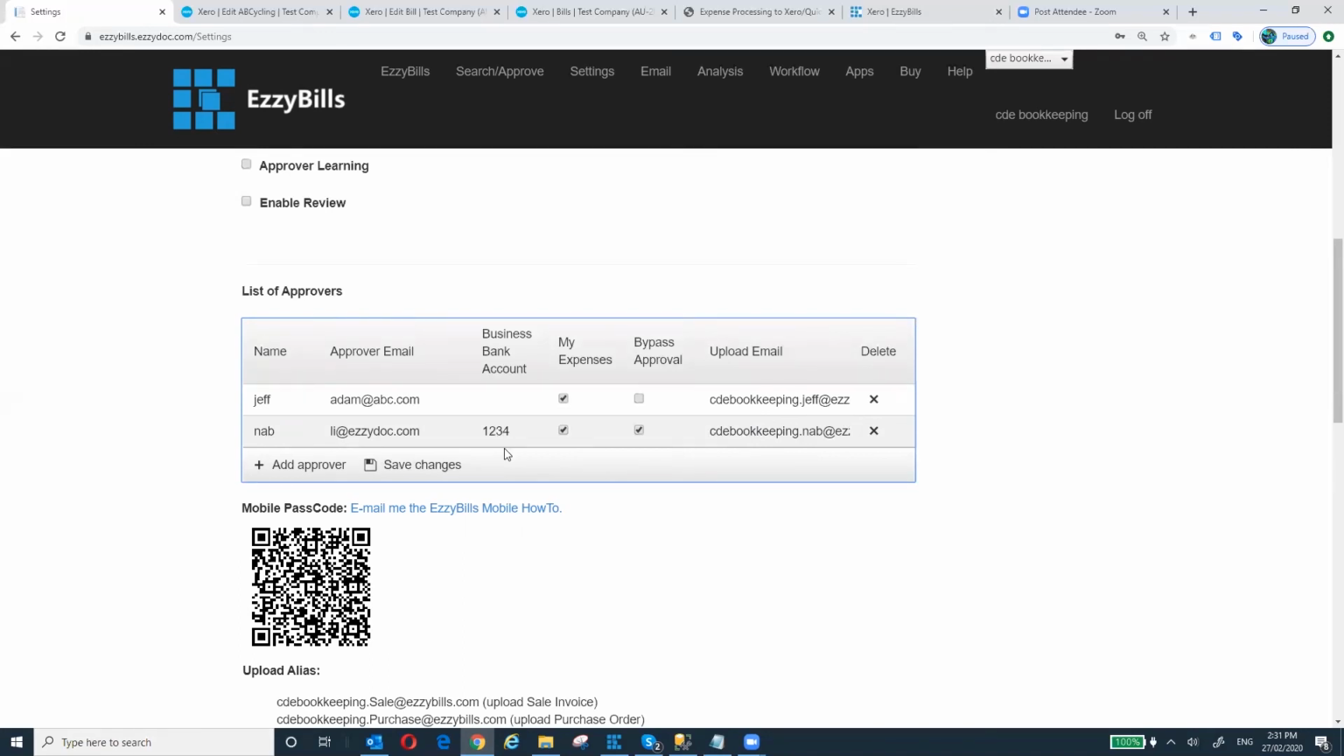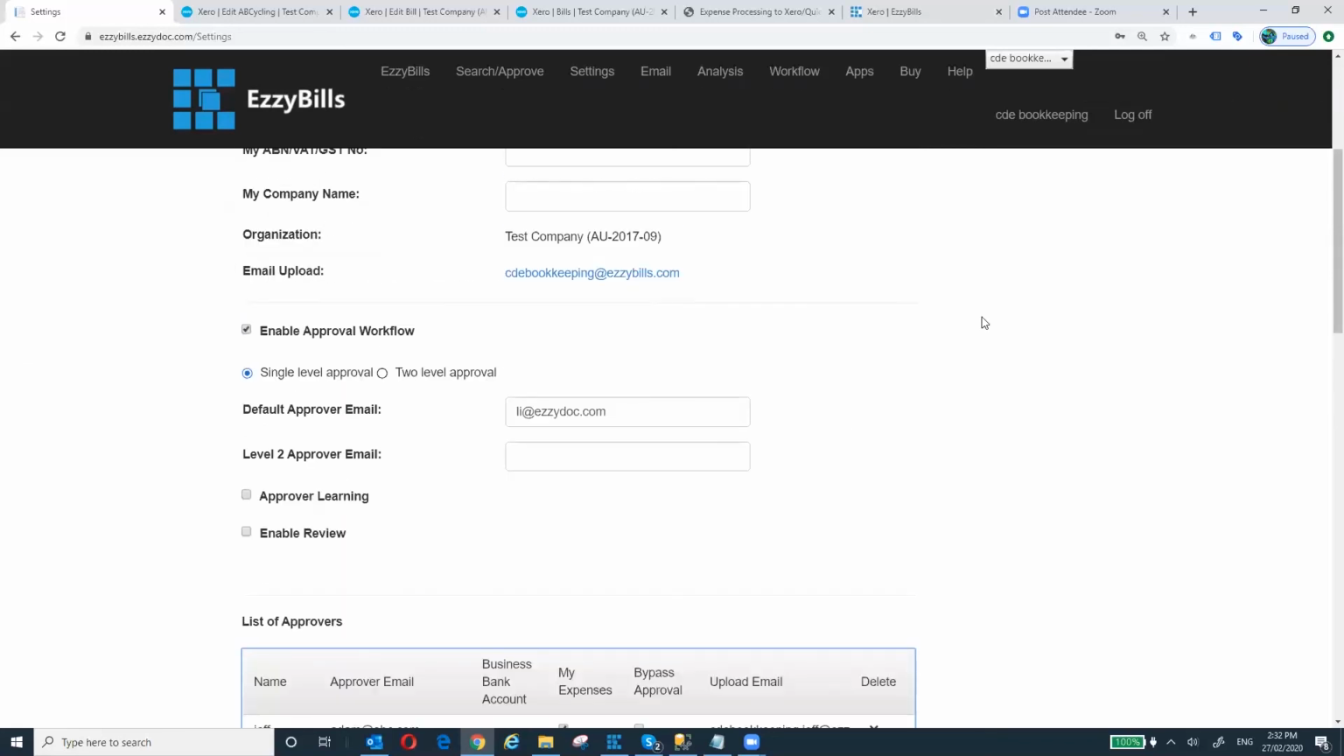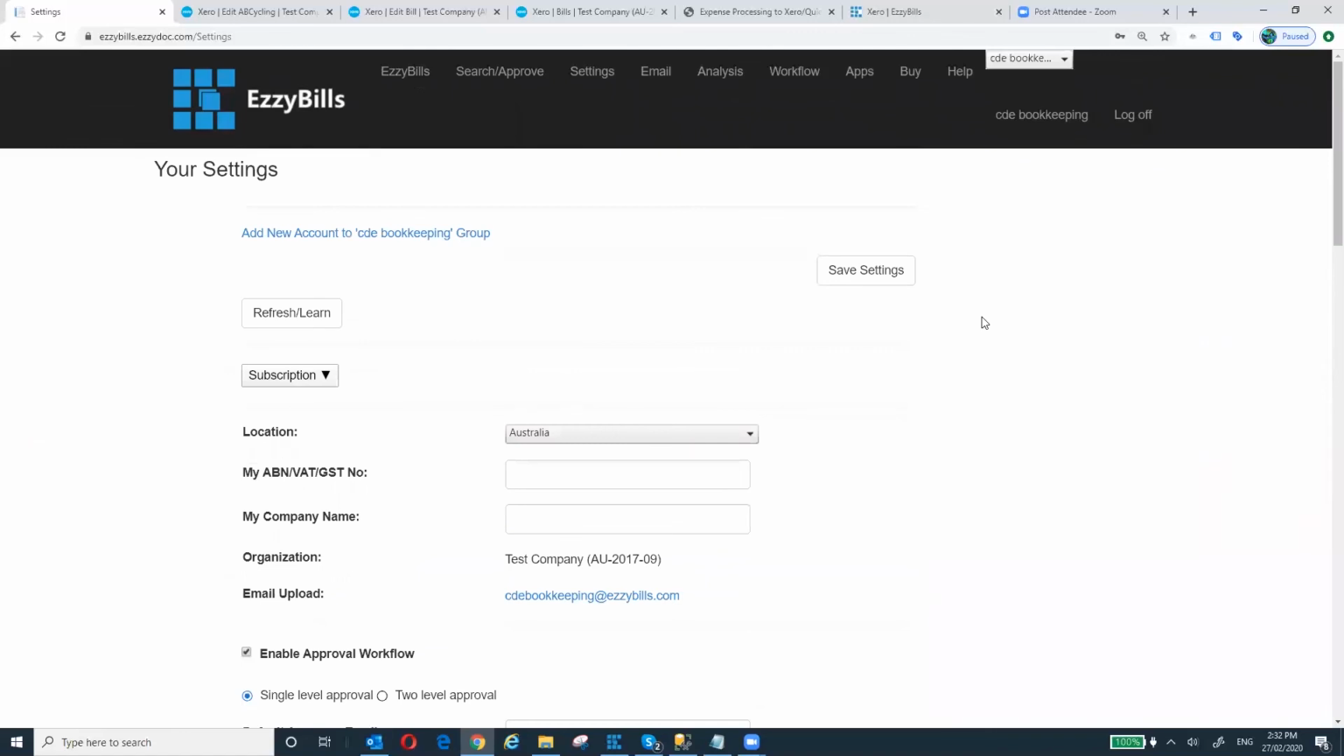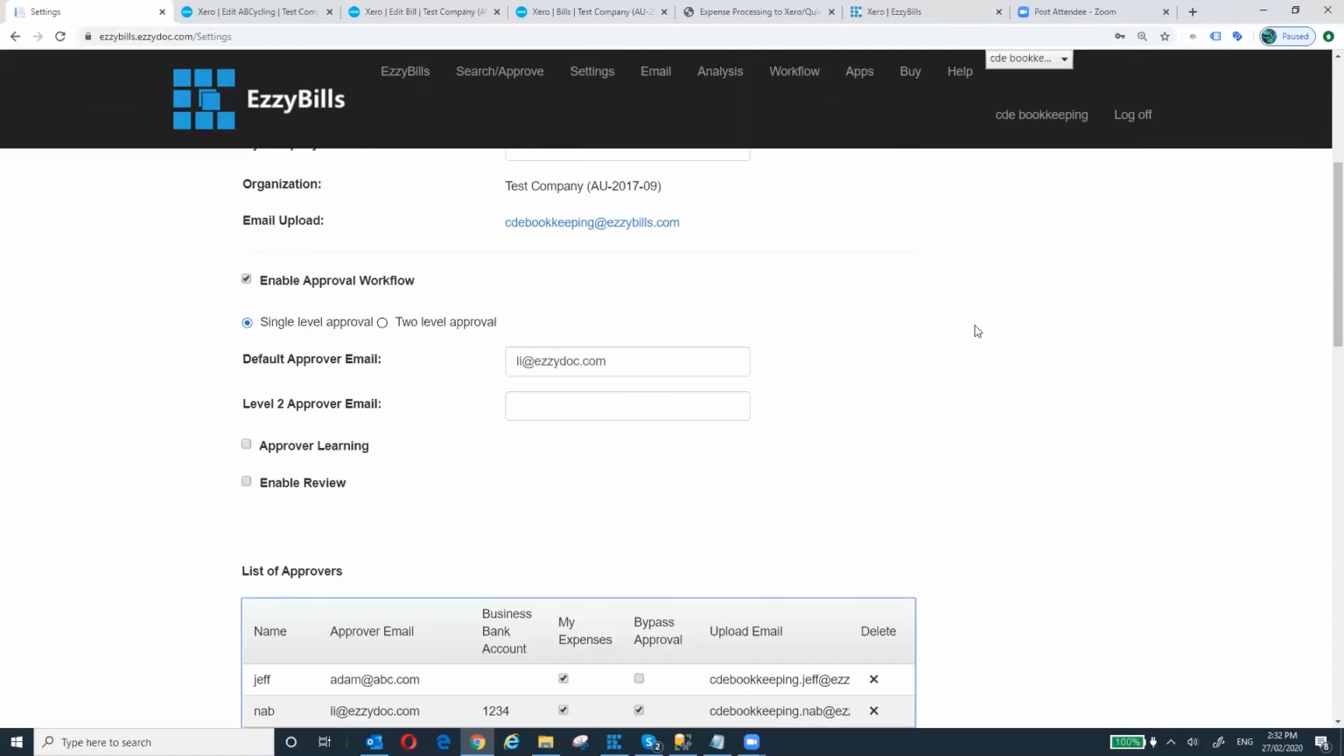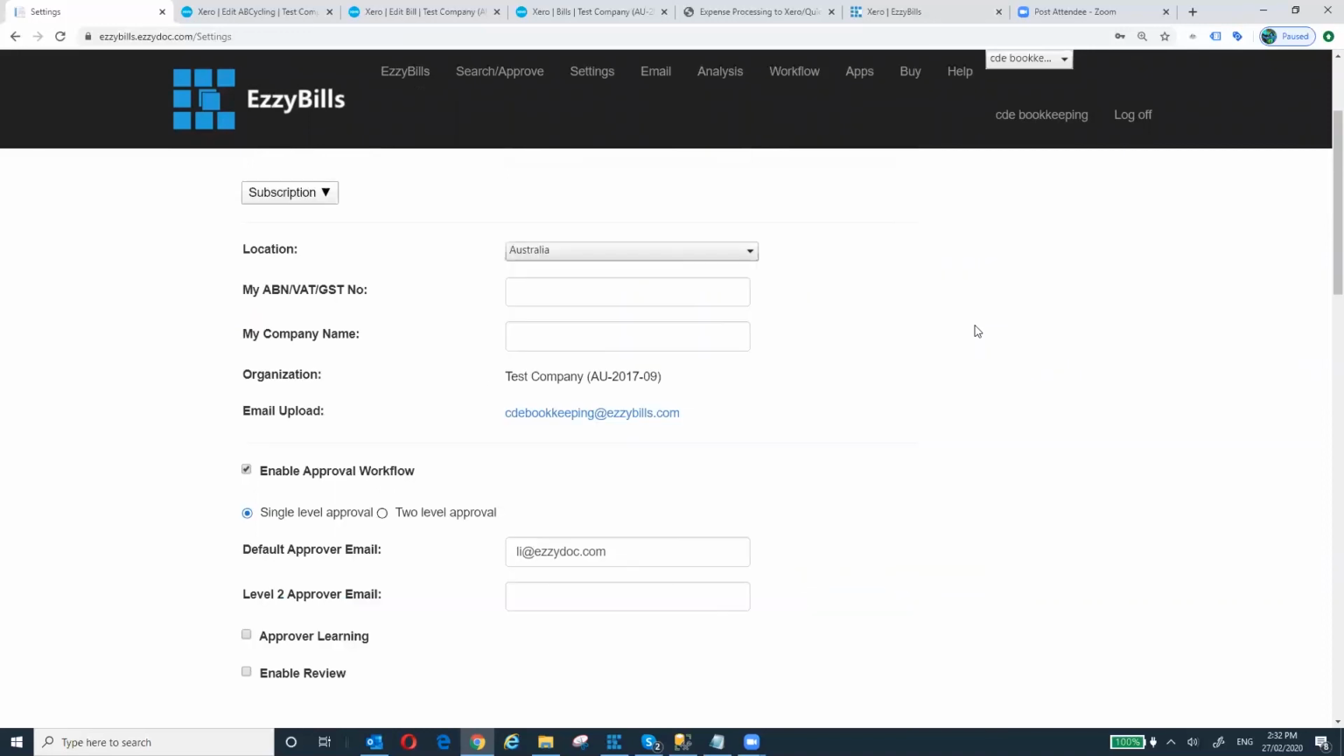So EzzyBills does have a lot of advanced features to process different kinds of documents, whether bills, spend money, employee expense claims, or sales invoices, and we can also process purchase orders directly into Xero. So we do have a lot of advanced features that you can use.